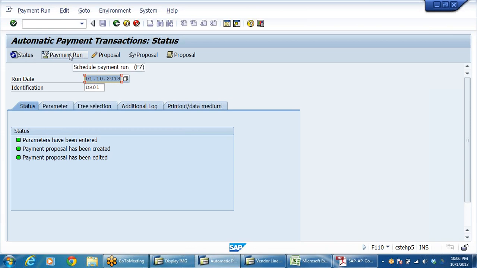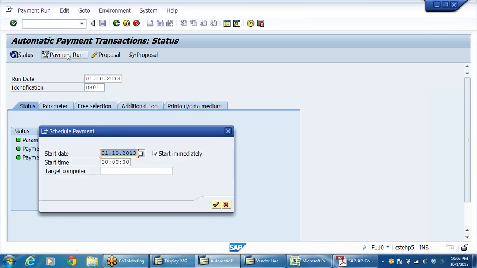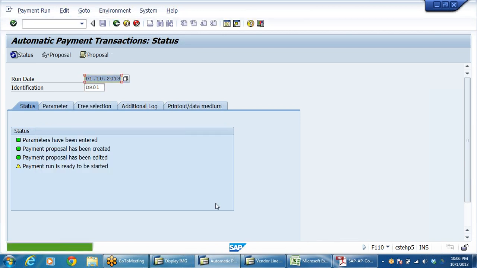Payment run, schedule payment run. Start immediately. Payment run is ready to be started. Press enter. Payment run has been carried out. Posting orders 2 generated, 2 completed. Because 2 parties, for each party 1 check. See here.